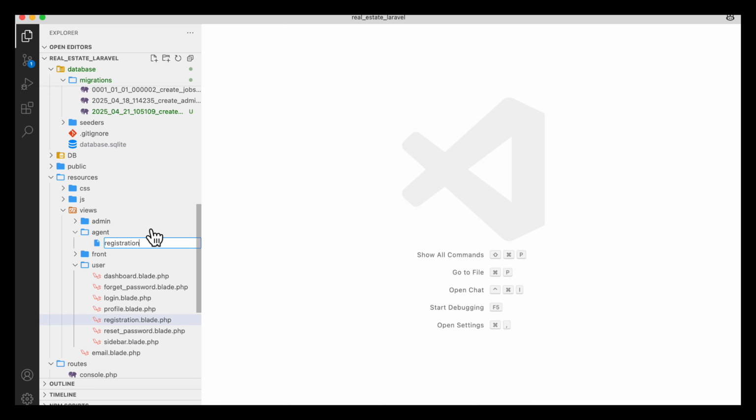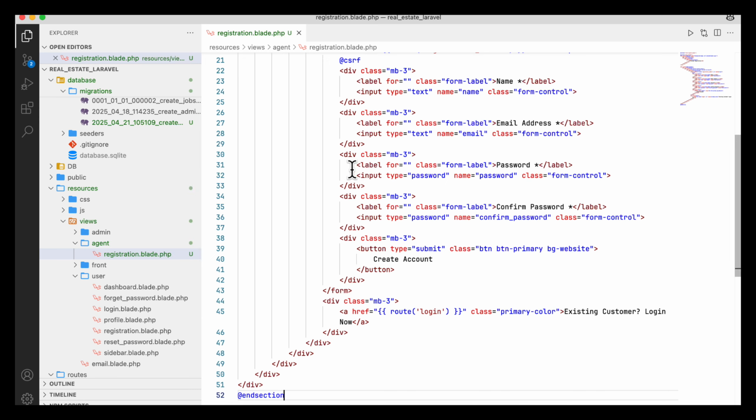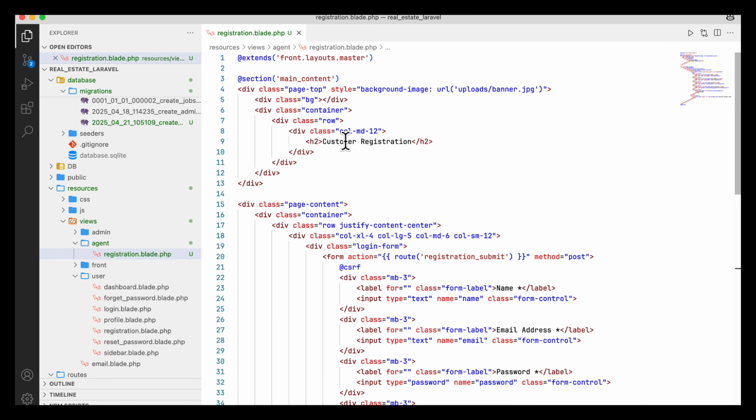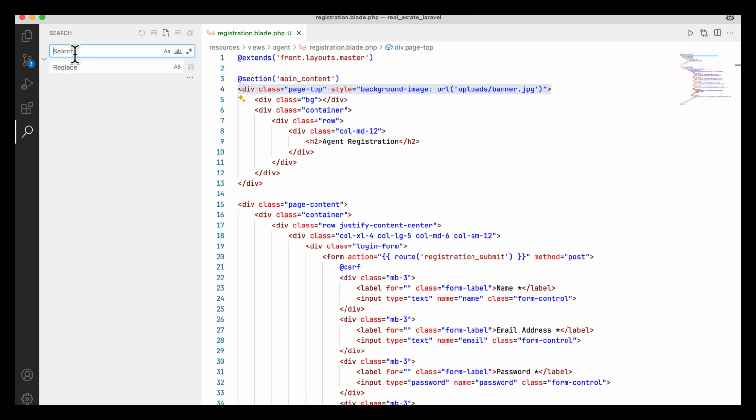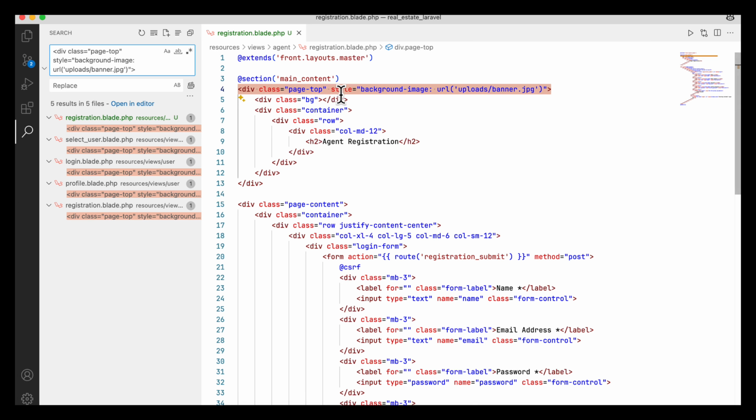So, registration.blade.php. Okay, so here I paste the code, and this is the agent section, so it will be agent registration. And here you see this one, here it should be like this. Here I can do one thing: this code is in many other pages, so I can change it globally. So I search where this happens.